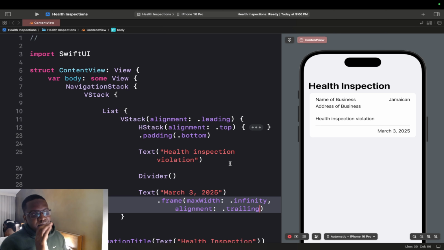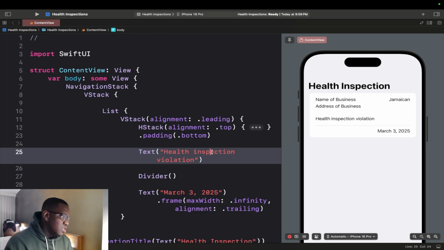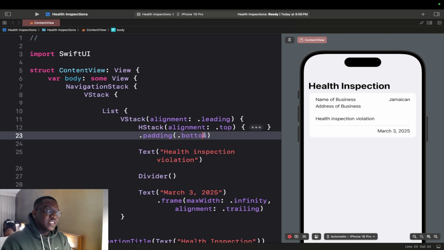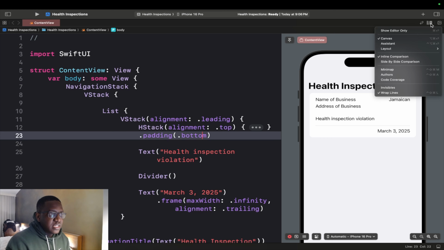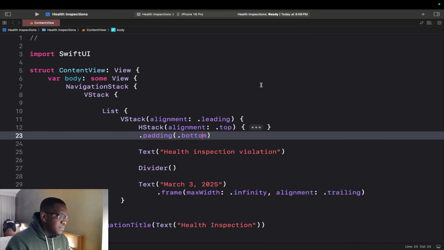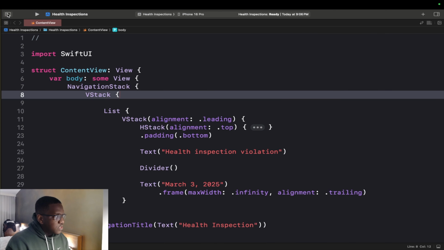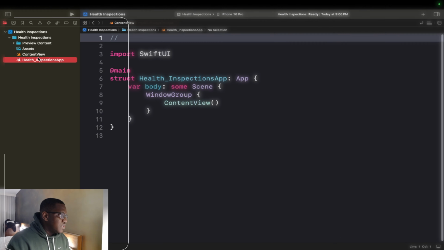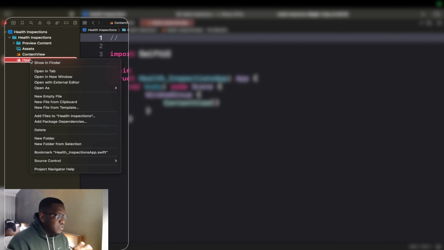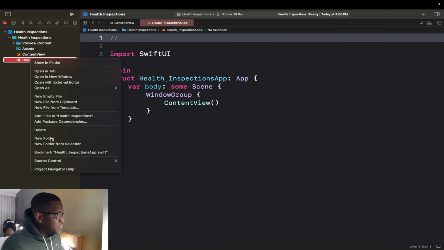So now we have a basic idea of how we want the data to be presented, like how we want our app to show each health inspection for different restaurants. So now let's see if we can start setting up our service to actually get that data from the API. So let's just hide this for a second. Let's hide canvas. And then we're going to open up this other side, and we're going to create a new folder here. So we're going to right click or double tap. That's what I did. And then I'll hit new group.